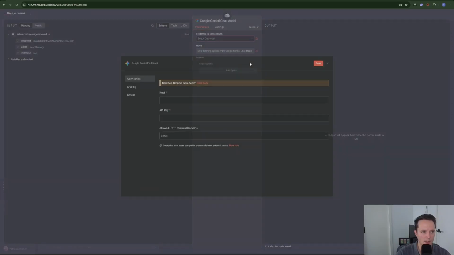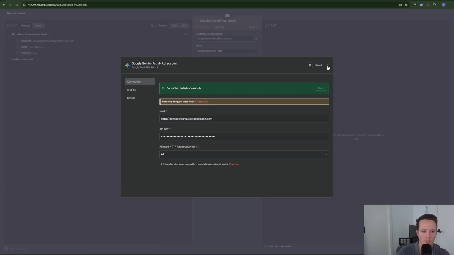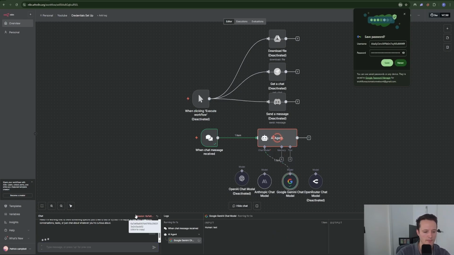So just like the other ones, we'll create a new credential, and then all we're doing is pasting in the API key here and then renaming it if we want to. So we'll hit save on that one, and we can see that's all good and working now, and we'll try another test. Awesome, and we can see that worked.